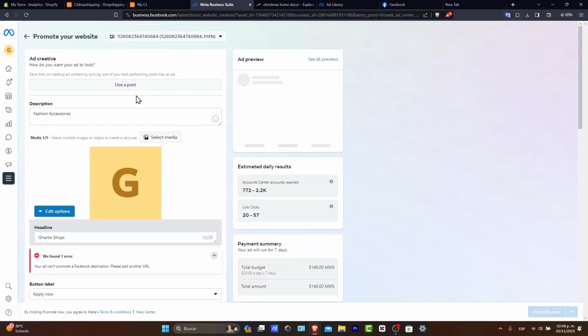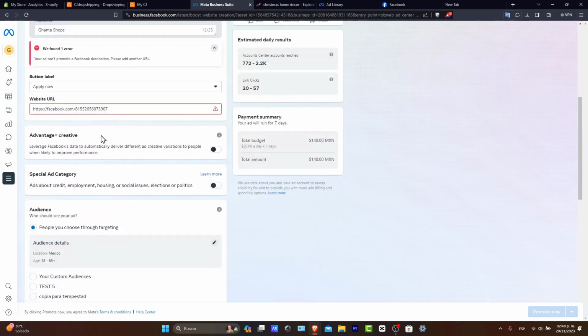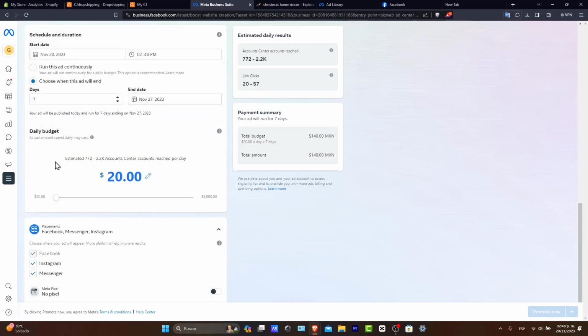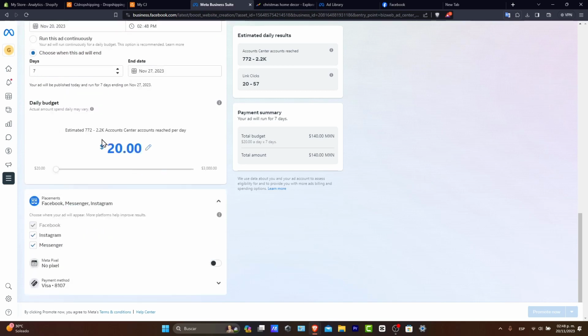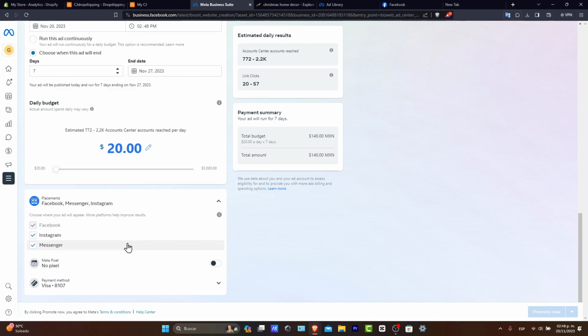And here what you can do is get started with the description, the button label, the website, embed creative, special ad category, choose your specific audience, and schedule the duration. Here is your daily budget, something we just talked about a few minutes earlier. The placement is really important. If you once again don't know anything about your audience, I can suggest you enable all three of them so you can figure out later which is working best for you.